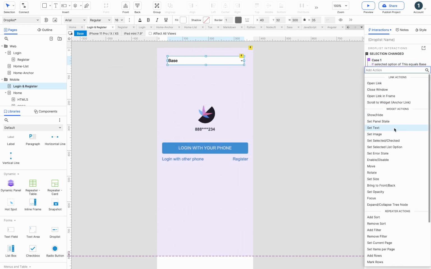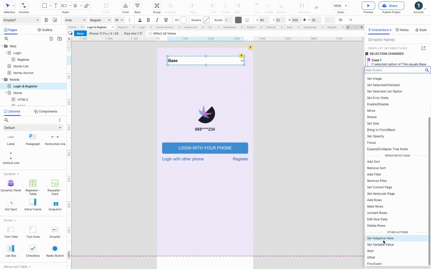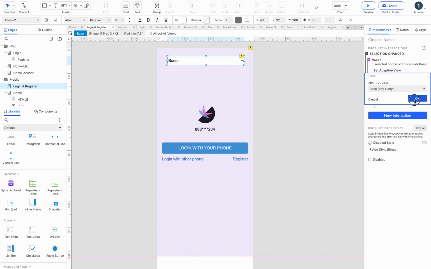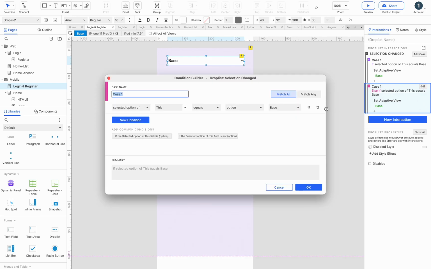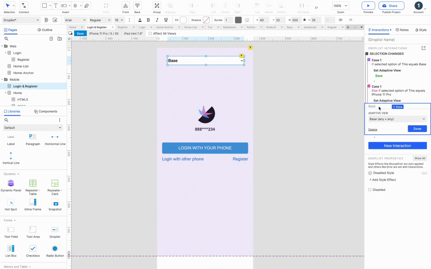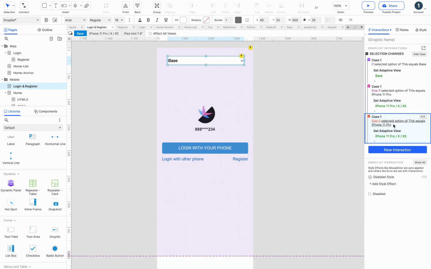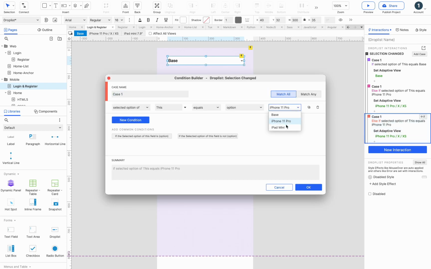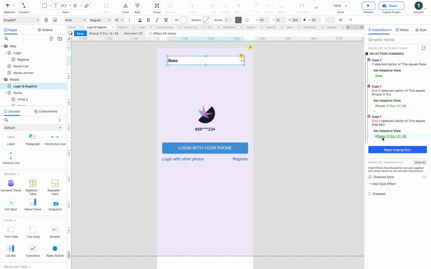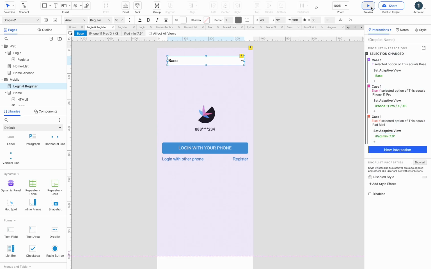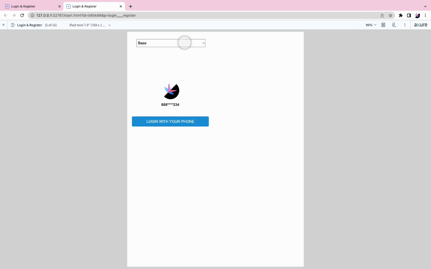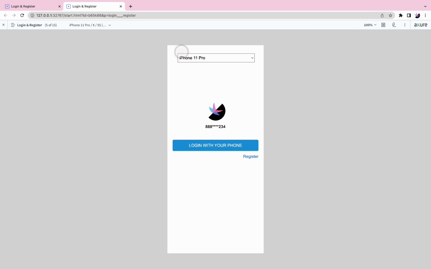If the selected option of this is equal to base, set the adaptive view to base. If the selected option of this is equal to iPhone 11 Pro, set the adaptive view to iPhone 11 Pro. If the selected option of this is equal to iPad mini, set the adaptive view to iPad mini. Preview the prototype. And when we switch options, the view changes.